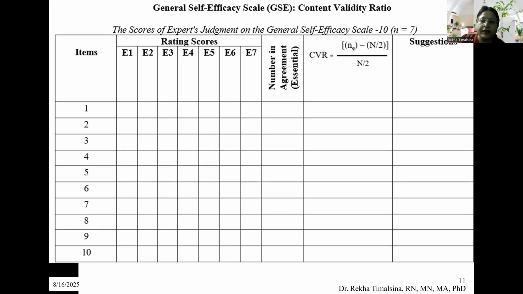In conclusion, by systematically applying the CVI and CVR methods, researchers can make evidence-based decisions about which items to retain, revise, or discard. In this slide, we can see that we have taken 7 experts' opinions regarding content validity. And based on their responses, we can calculate the content validity ratio by using the formula mentioned in the slides.